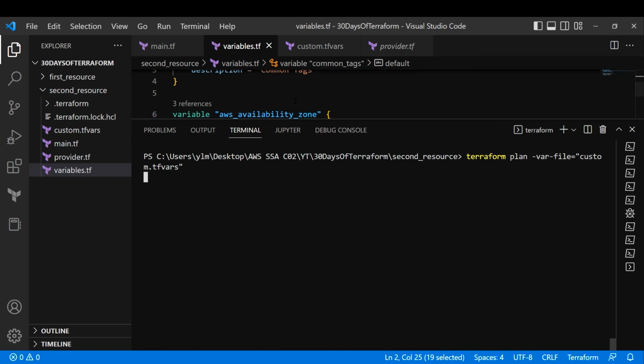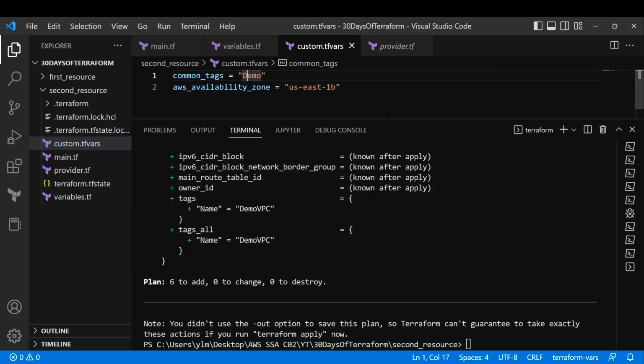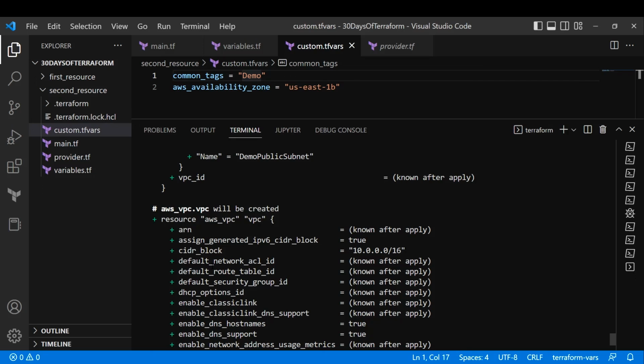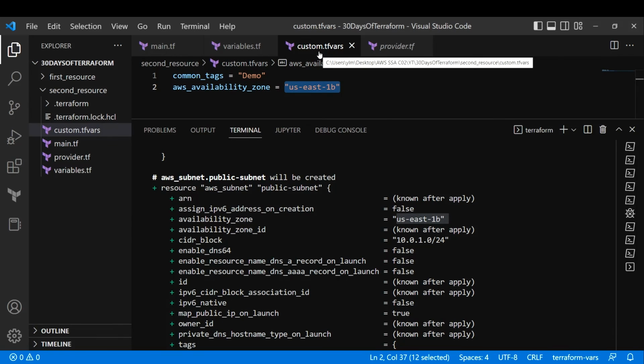Now let us see if whatever value we have passed in the custom.tfvars is getting reflected or not. Okay, now if you see, the name of the tag is demo. So it is getting the value from the custom.tfvars. And also the availability zone, we have us-east-1b, right? So whatever we have mentioned in the custom.tfvars. So this is how you can use it.